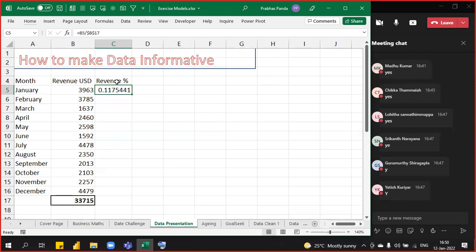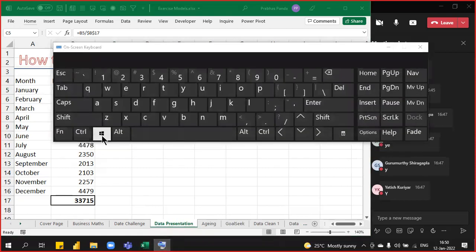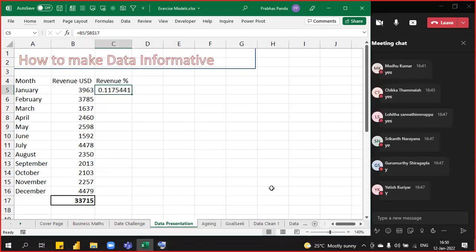But the header we have provided, revenue percentage, should be in terms of percentage. So to convert any format into percentage format, press Control, Shift, 5. Can you see numerical 5 on your respective keyboard? Is it showing a percentage symbol? So Control, Shift and 5 converts any format to percentage format. Done.